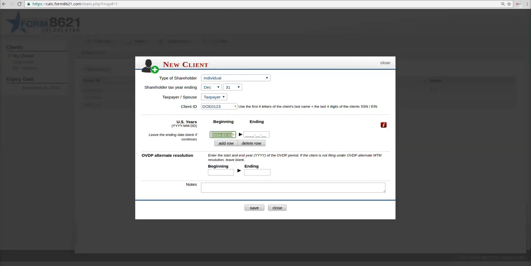So let's say John is subject to US taxation since birth, since he's a US citizen, and he was born in 1978, October 5th. The ending date you would leave blank. You would only enter the ending date if the client ceased to be subject to US taxation, for example, because they expatriated.